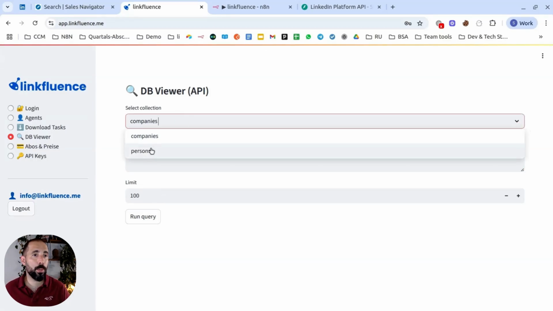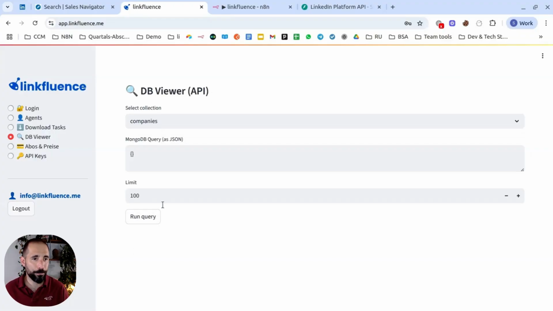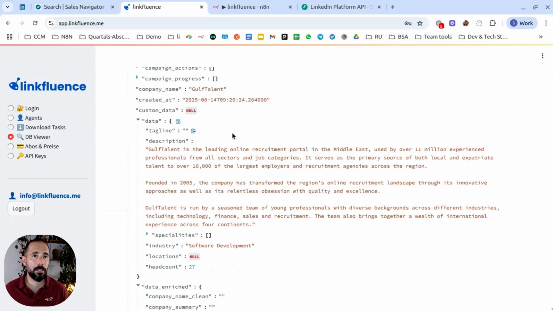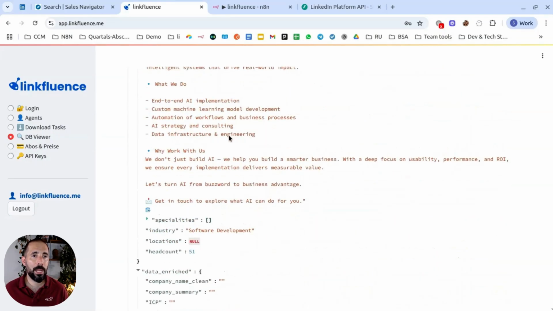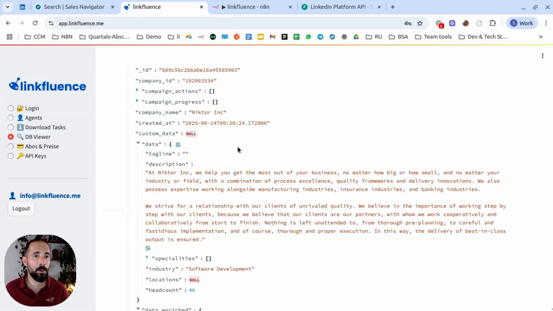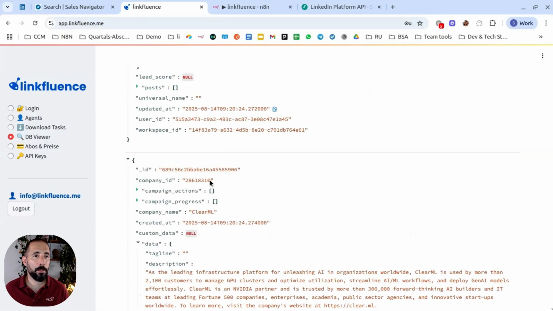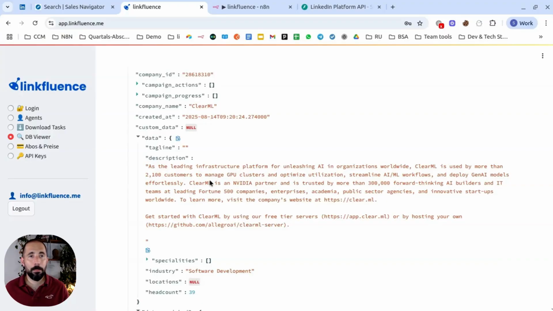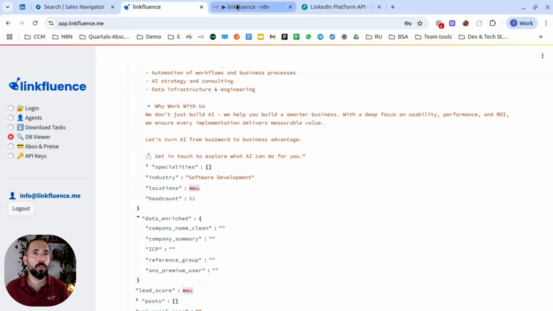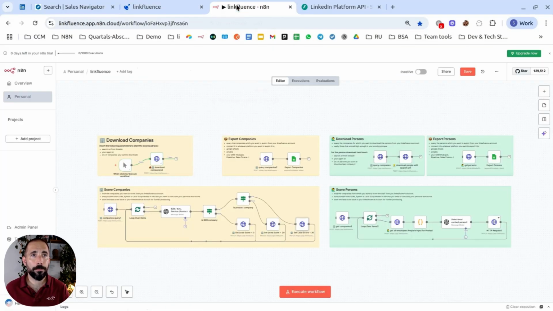You can select between different collections. I think we will add another one for tasks soon. Let's see what's in our database. When we scroll down, we see the companies downloaded via your LinkedIn account into your Linkfluence account, meaning also into your part of the MongoDB. The data, the companies and persons that you download can only be seen by you. They are fully encrypted. Let's head back to our n8n workflow.